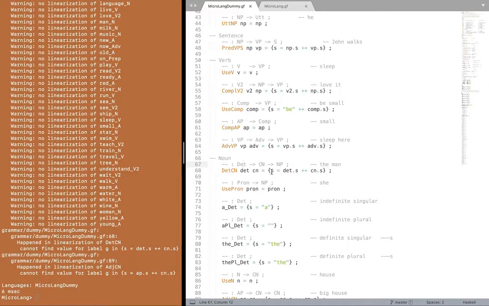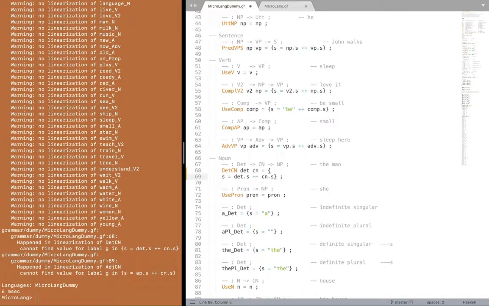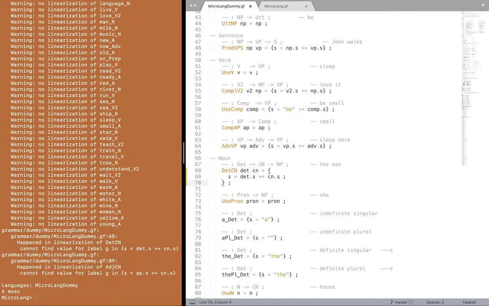Here we can see that it's constructing a record that has only one field, S. This is not very difficult, because we don't actually have to make new decisions. If a noun, or CN, common noun, has a gender, then the NP made of the same common noun should have the same gender. There can be languages where adding a determiner could change the gender, but let's assume that in this case it doesn't.